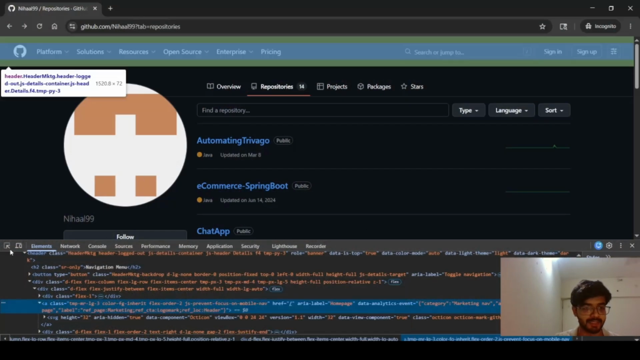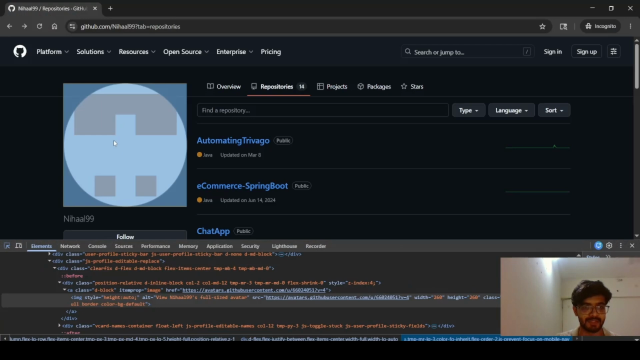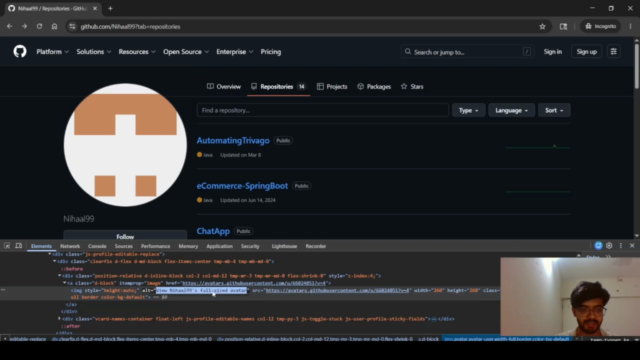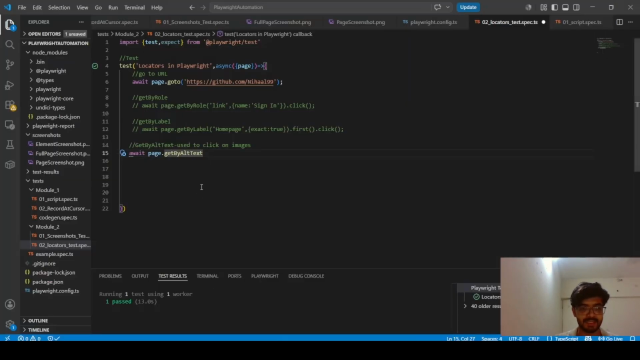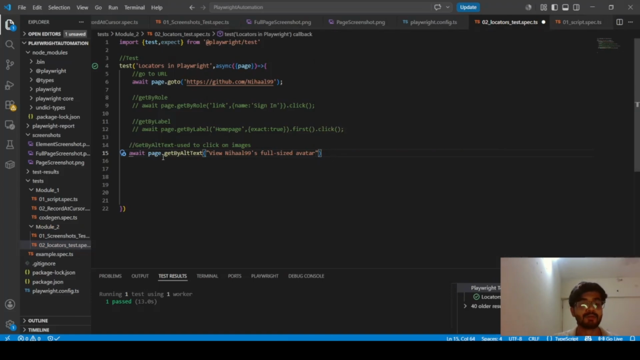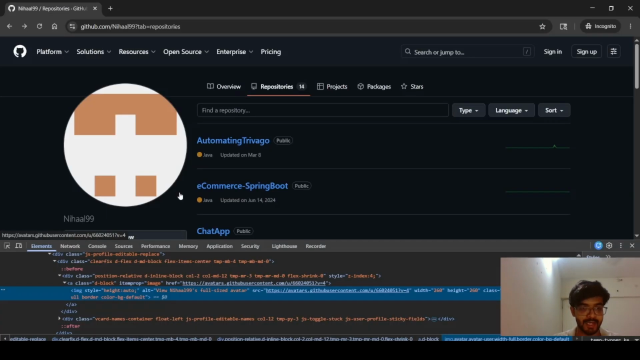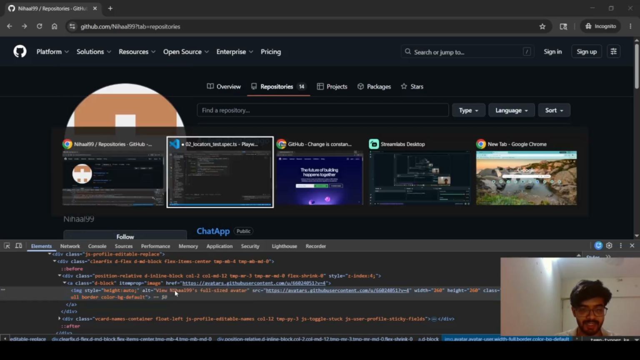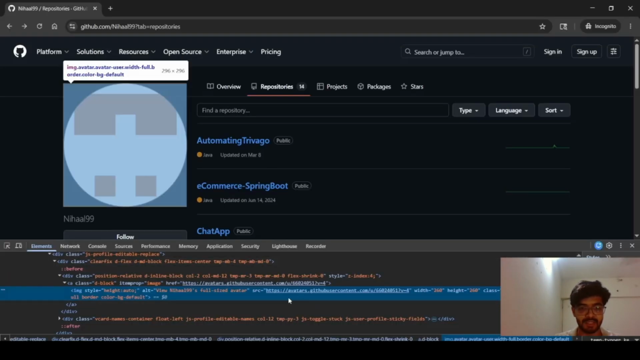We have already inspected this, so this is the image which I have here. Let's go here and see, this is the alt tag, and this text has been provided, and I am using this only. I will copy this text and put it down here. What this will do is, on this alt tag, whatever text is provided, it will match with this. If it is matching and I am performing a click action, then it will click here. So that's how it works.